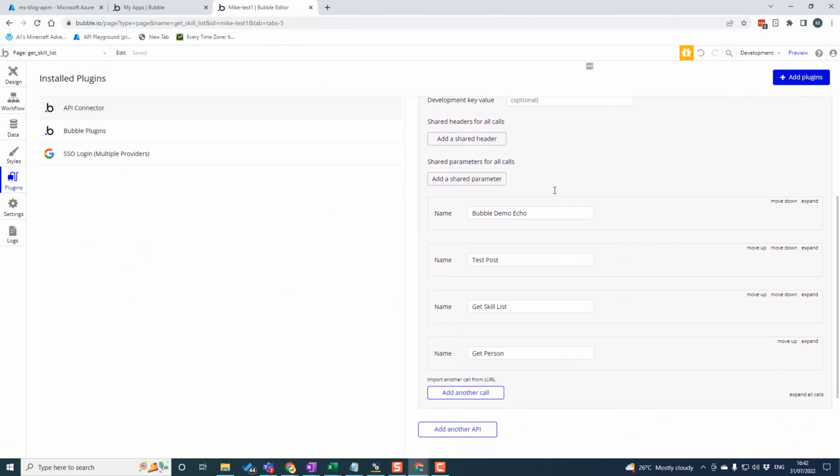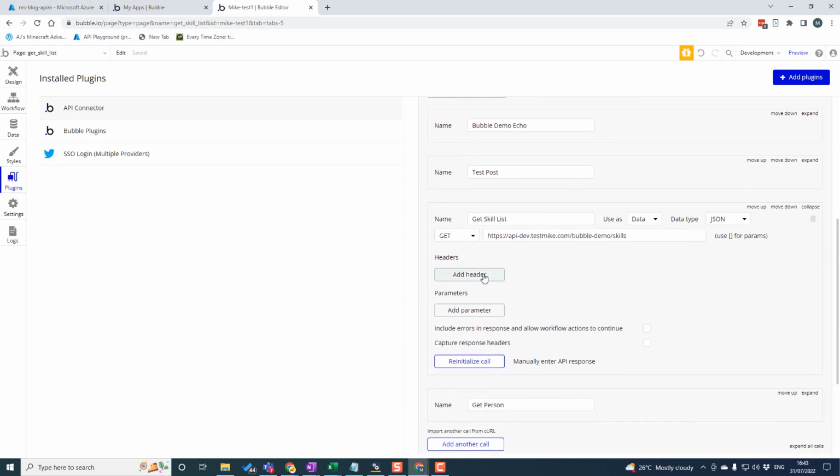So what I need to do next is add some operations, and if we have a look at the get skill list one here, you go in, you add a name, and then you give it the URL. So I've got my Bubble skills URL, and the first bit to note is this use as. So use as data or use as action is a Bubble specific thing, where if you're going to use it as data, you can just point an element at it and it'll just read the data, whereas use as action would be when you want to respond to something like a button click, like we'll do in the next video.